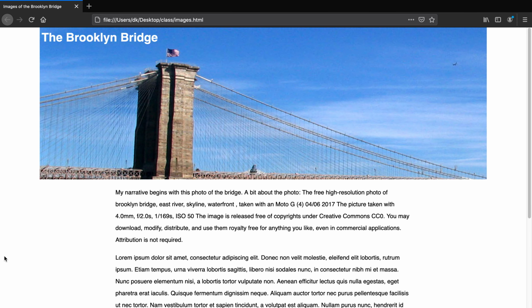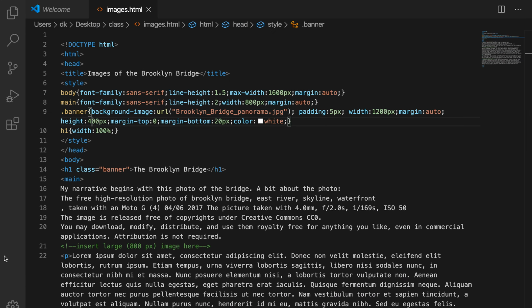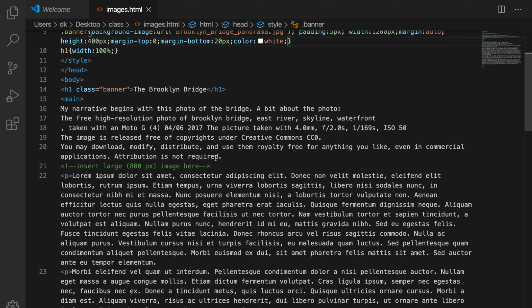Well, it's maybe. It's something I might want to come back to and tweak. I might want to crop the image. I want to make some other changes. But for now, it satisfies the technical requirements, so let's move on. The next step is to insert a large 800 pixel image, and we had some other requirements for that, but we'll get to them. Let's get the image inserted first.